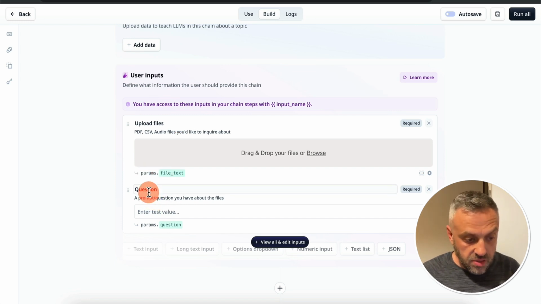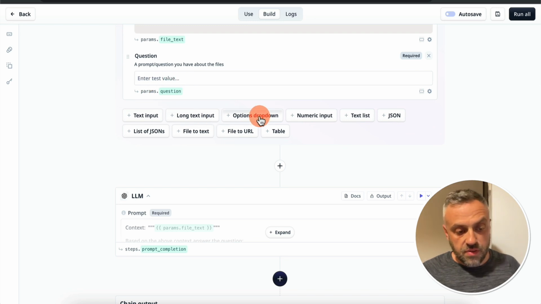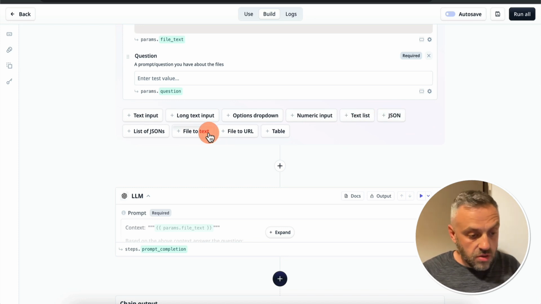And then the next thing you need to do is have an input field for the user to enter a question. And this is what you're going to be given. This is going to be the value right here. And what's cool about this is that for the input field, you don't need to have it as a text input field. You can have an options drop down, a numerical input, a text list, JSON, you name it. It could be a bunch of different things.